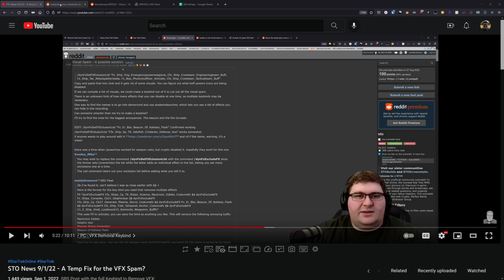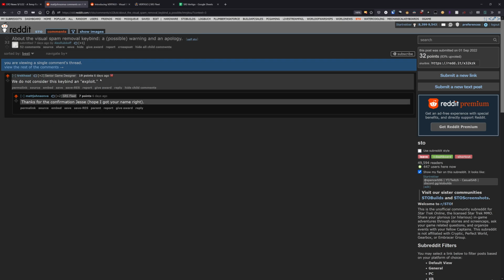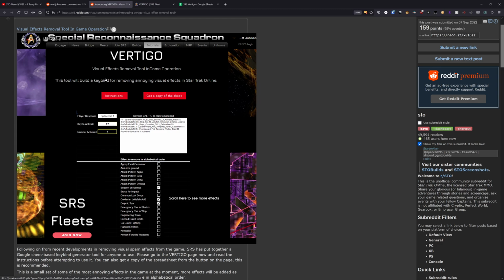Now, there were some questions as to whether or not Cryptic would allow that to remain long term. But the developers have now stated publicly on Reddit that they do not consider this keybind an exploit and will probably continue to leave it. So with that now being publicly allowed by Cryptic, the folks over at SRS have come out with a new tool called VERTIGO that will allow you to select which visual effects you want to remove, and it will help you create the keybind that you will load into the game to disable those visual effects.